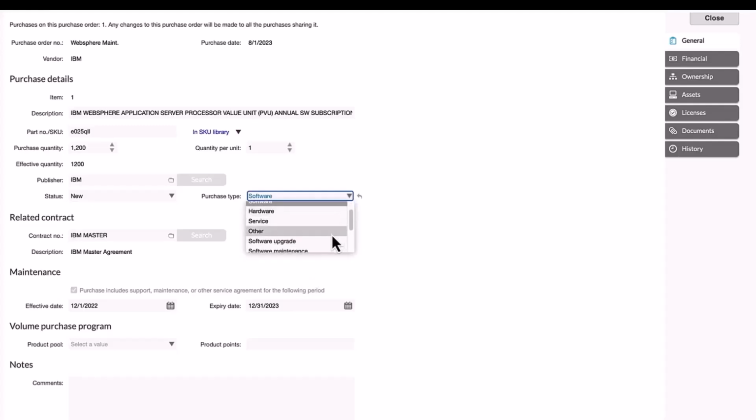Next one is software upgrades. Software upgrade requires an existing license. So if you have a software upgrade purchase, you must have an existing license to take entitlements from. This is not something you can create a new license record from, is software upgrade.